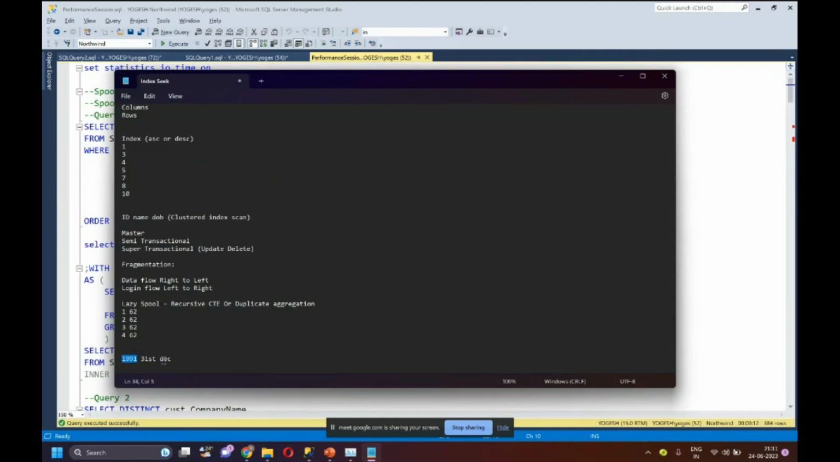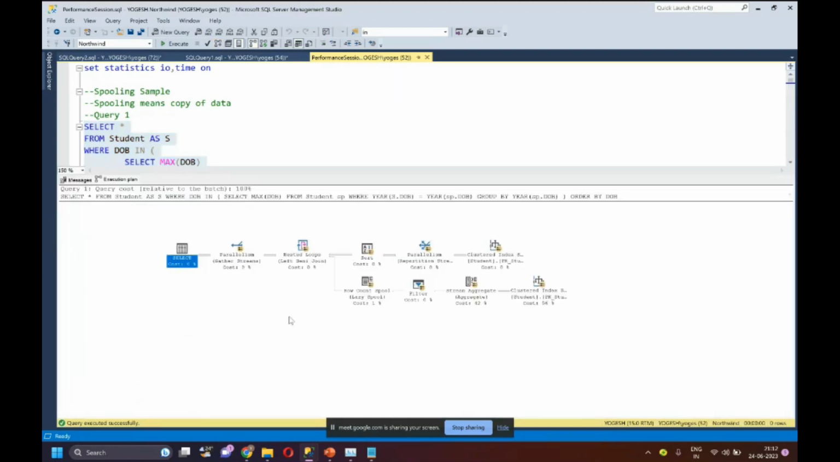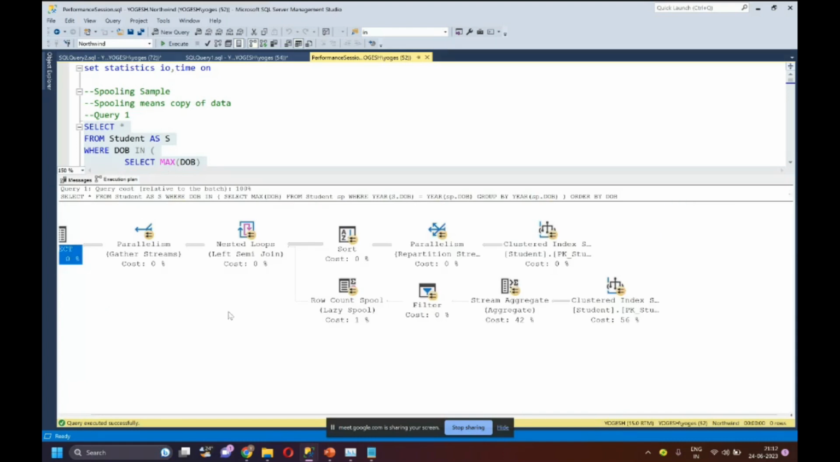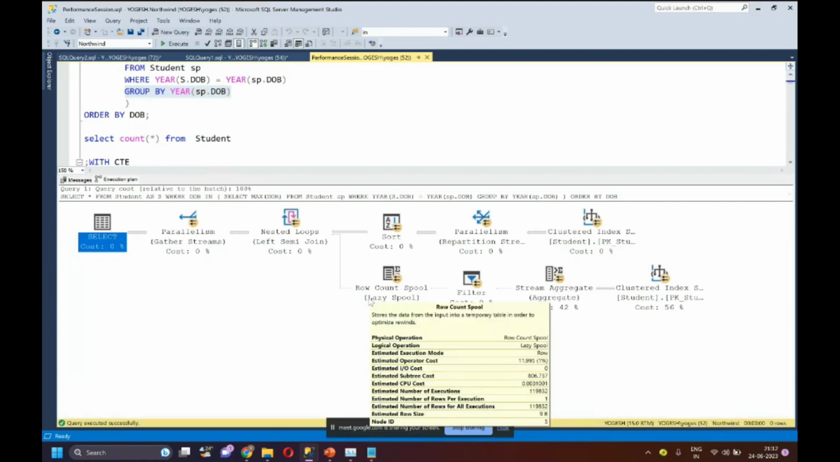But as I have made it a correlated subquery, it will fetch all the records for student, and for every student it will go and say, the year of that student is, let's say, 2000. In 2000, what is the maximum DOB from all the students? So this is not changing. This is nothing but duplicate aggregation. So the moment you see a lazy spool in the execution plan, and you see a group by in the query, that means it's doing duplicate aggregation, and there are plenty of different ways to fix it.